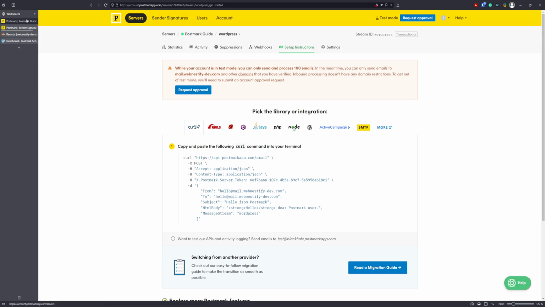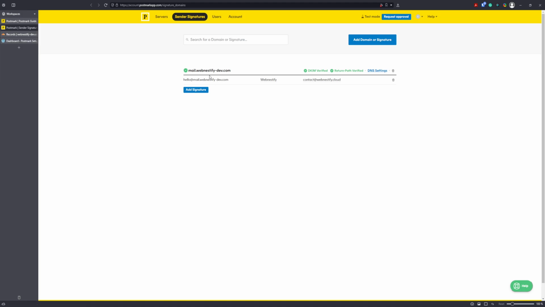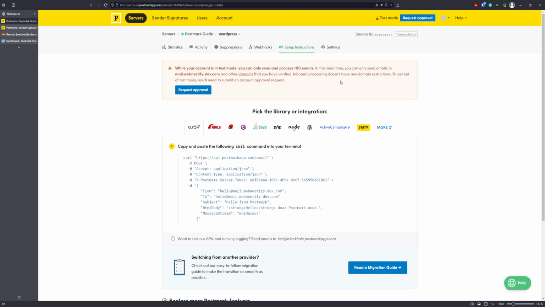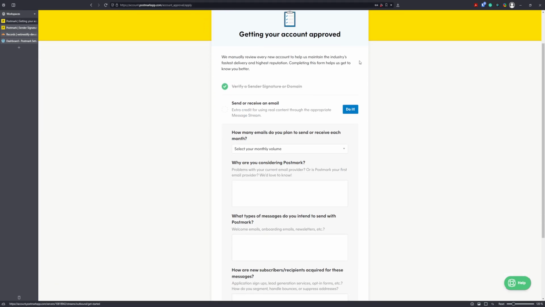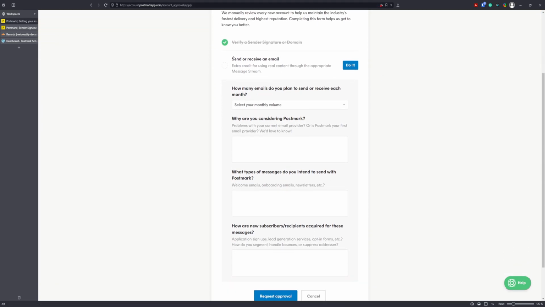That means you will need to add domains that you want to send to. You need to verify those domains. And this is because your account is not verified, it is not approved. So in order to send to any email address or email domain, you will need to request approval from Postmark. You click this button and you will see the form that you will need to fill out.